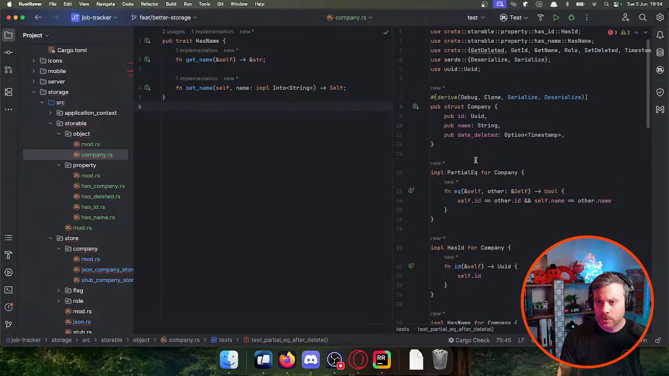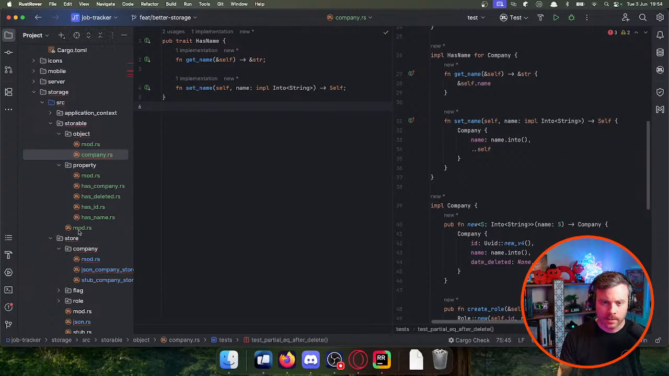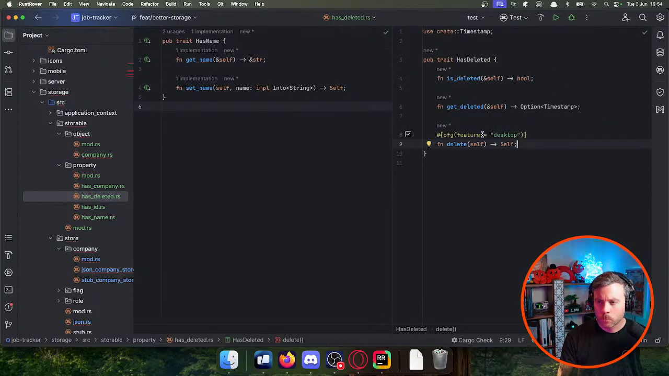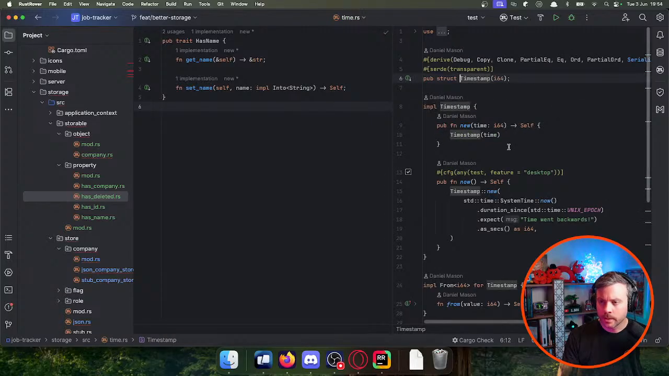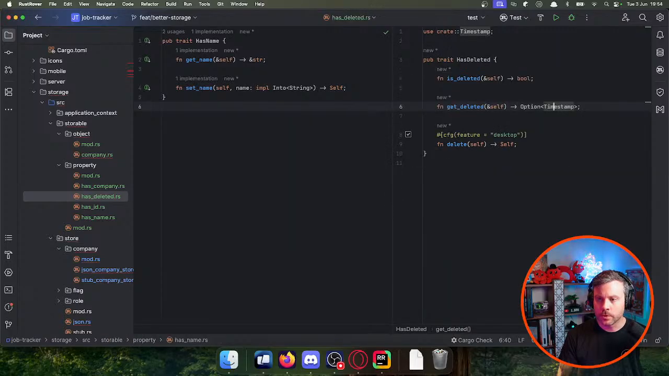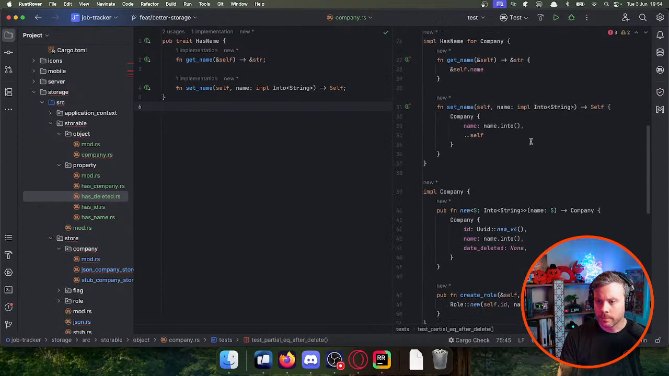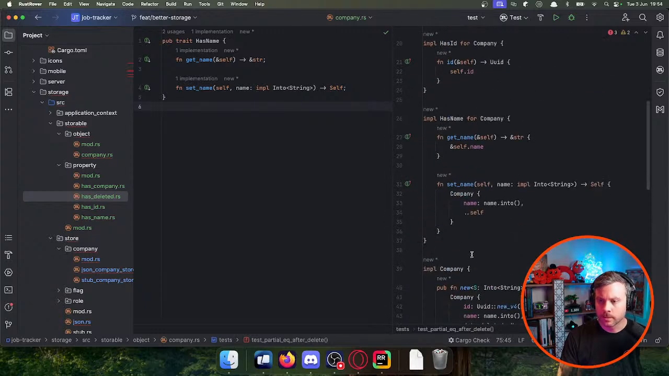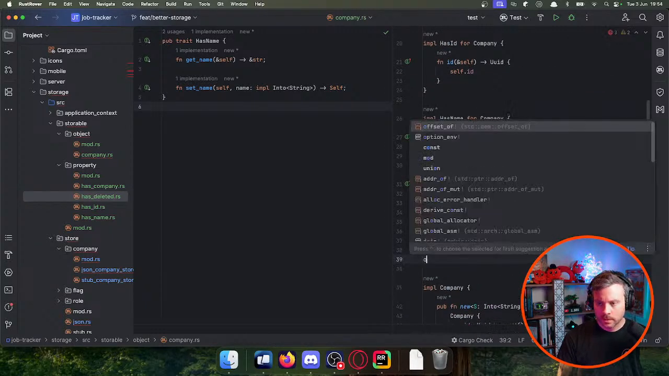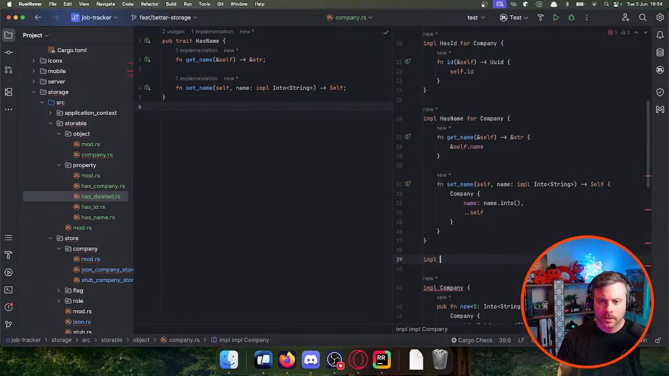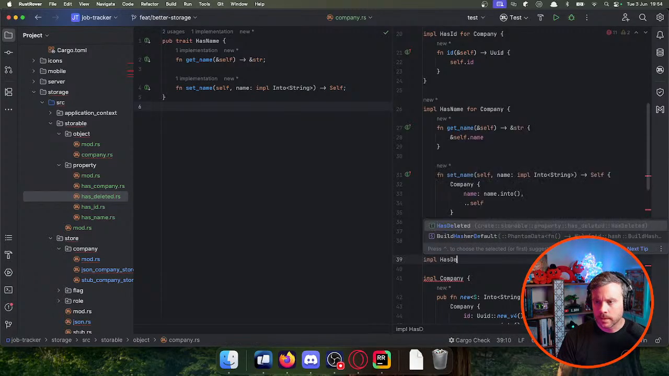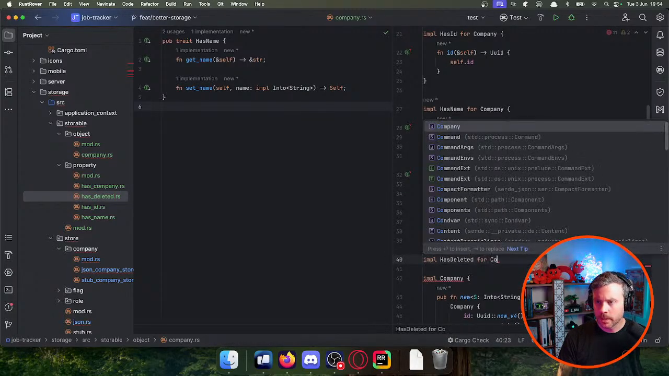I'm pretty sure. So where did we have the has_deleted here? I think if I check in here, this is enabled for test as well as the feature desktop. So we should be okay, we just need to implement it for company. That is what's currently missing, right? Has name, has ID, needs has deleted as well. Import has_deleted for company.